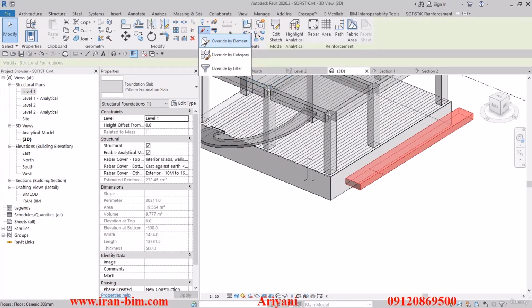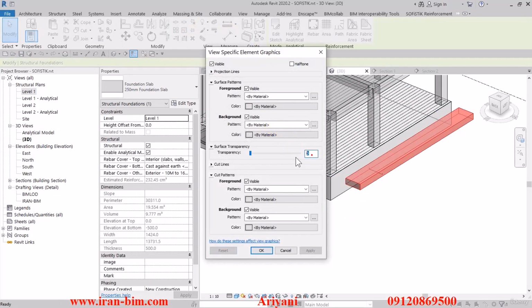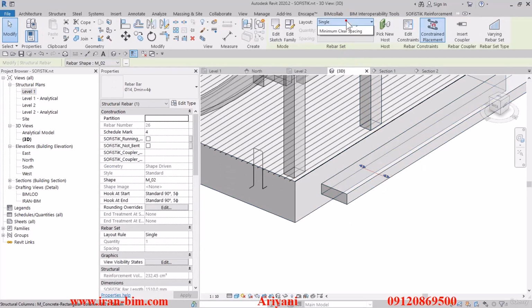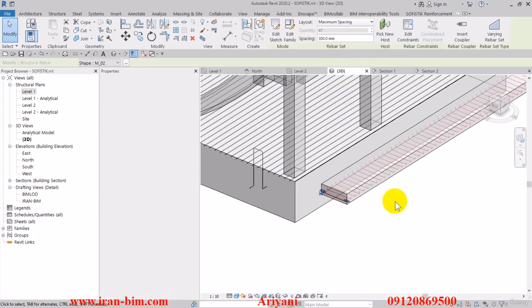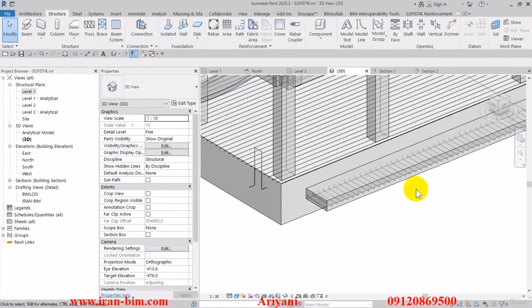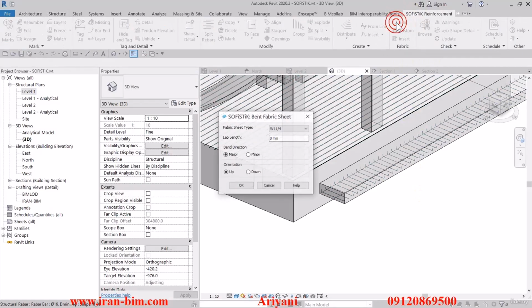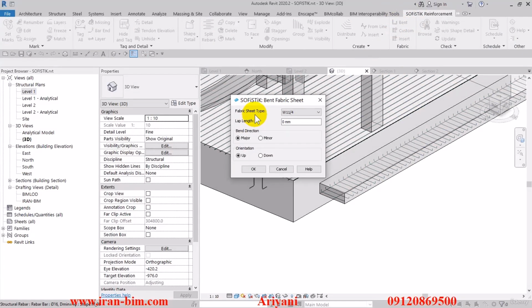Alright, let's go to the 3D view. I'll just select this and make it transparent so you can see it. Alright, then I'll select this and then put the layout on maximum spacing, which is going to be each 300 millimeters. Now we can go here and select the bend tool.